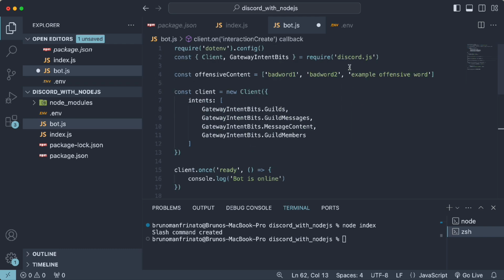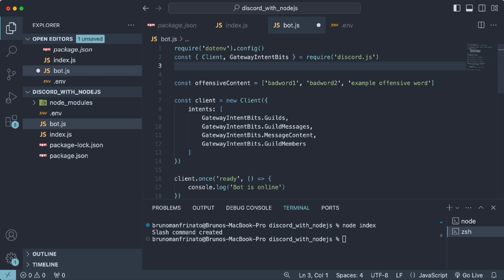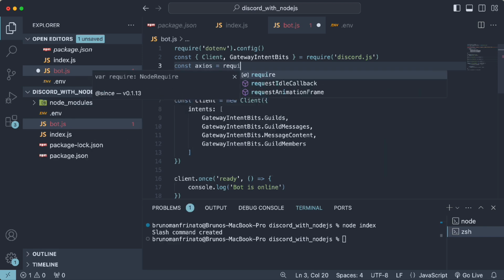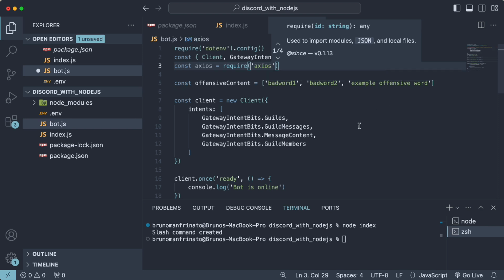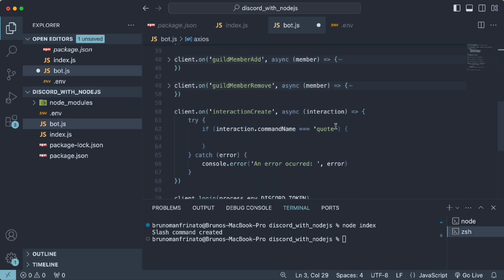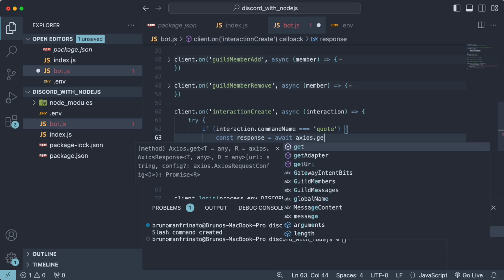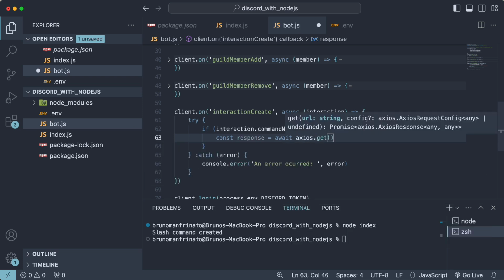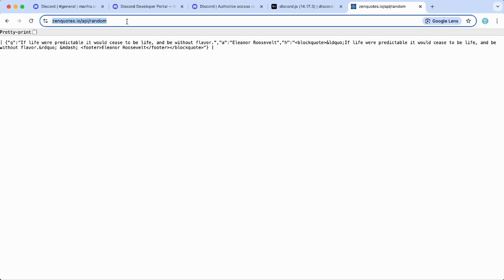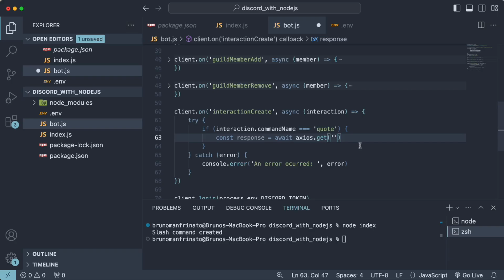So let's import here on the top, const axios equals require axios. Now inside the event listener, I'll create a new constant called response equals await axios.get method, and inside I'll add the Zen Quotes API URL. Let me copy here from the browser and paste.